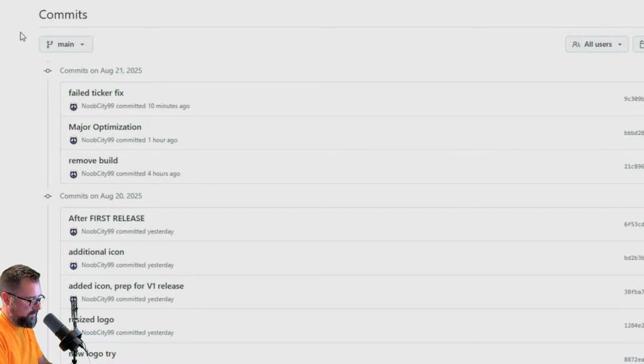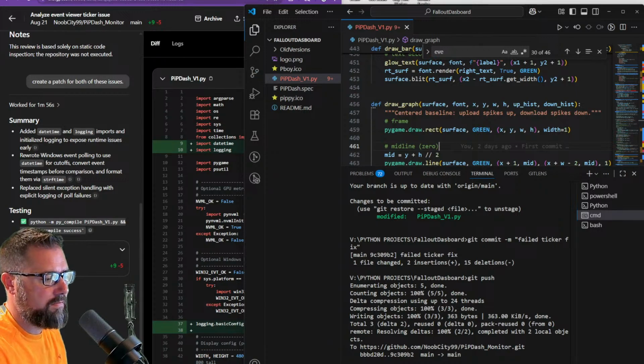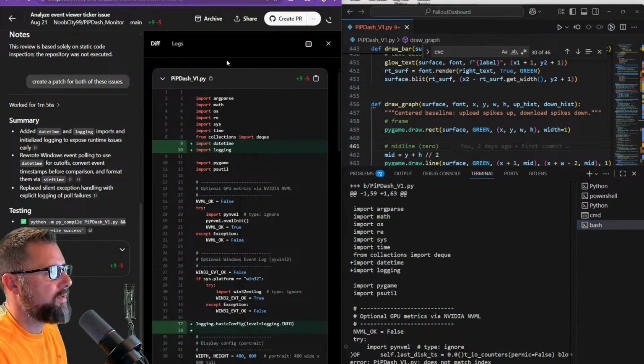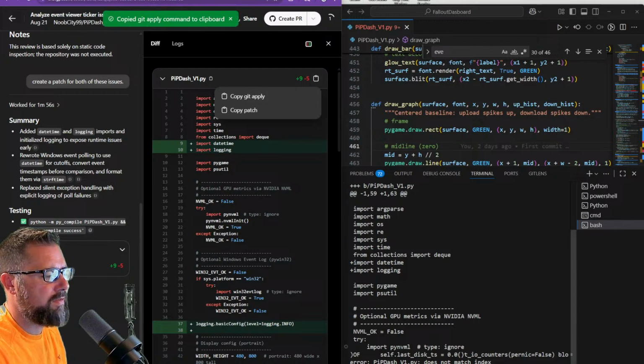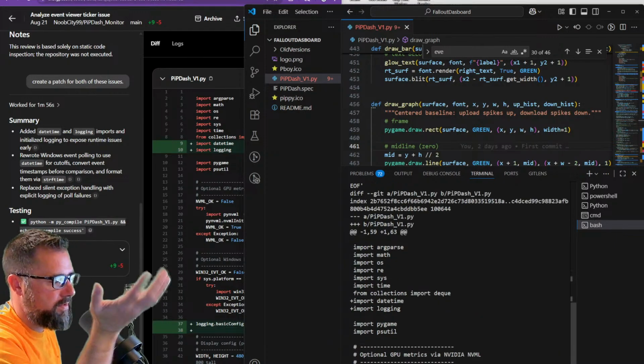We need to do git reset --hard 9C309B2. Yep. Okay. So this should be good. That's what this was based on. This whole patch should be based on that. This happened to me the other night, where I had the most recent commit.